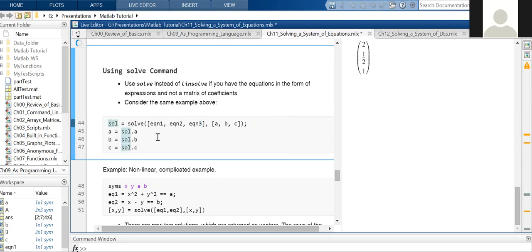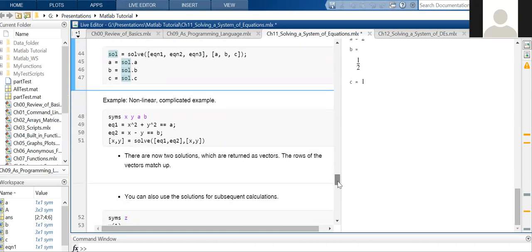Okay, so if I run this, it is the same. You will get a single solution. And if you want A, B, C, then you have to access the variables from the solution. You can use dot notation: solution dot A will give you the A, solution dot B gives B, and the same result. But you can use this solve command even for nonlinear, complicated problems as well.